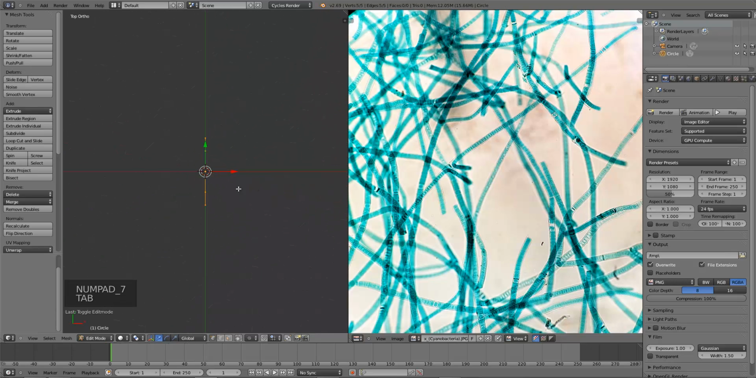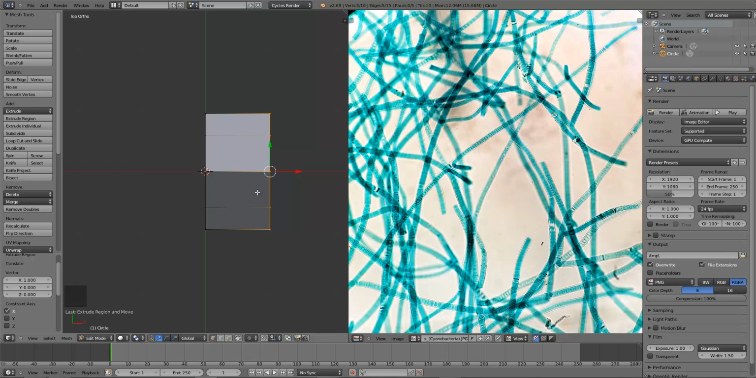And I'm going to press Tab to go into edit mode and just extrude that. Press X to extrude it along the x-axis, and hold down Control so it's locking to the little units in the middle there and it's not just going really smoothly. That way we can get a very precise measurement. Yeah, something like that should work.